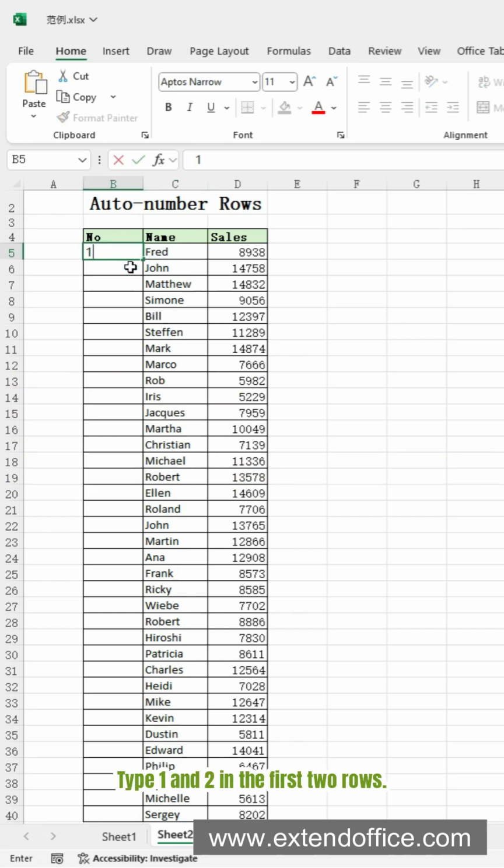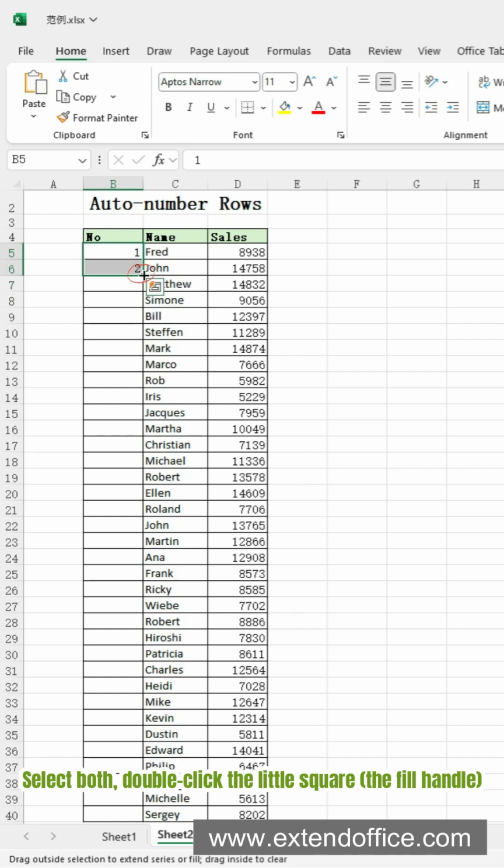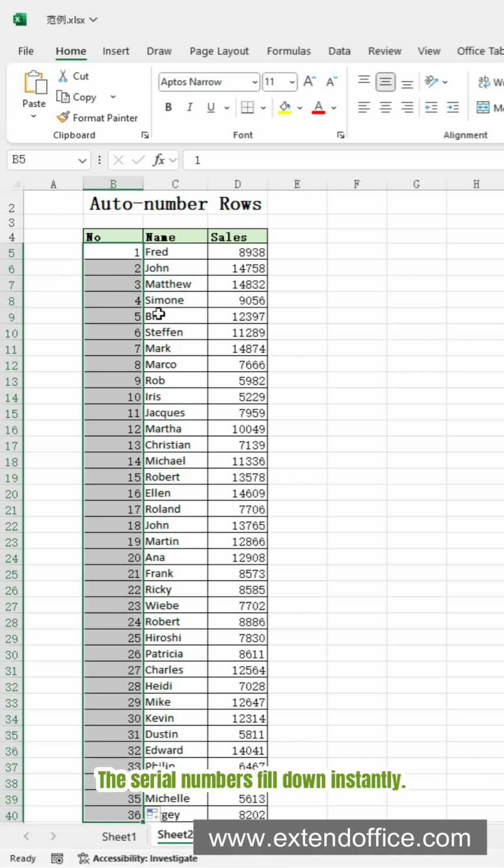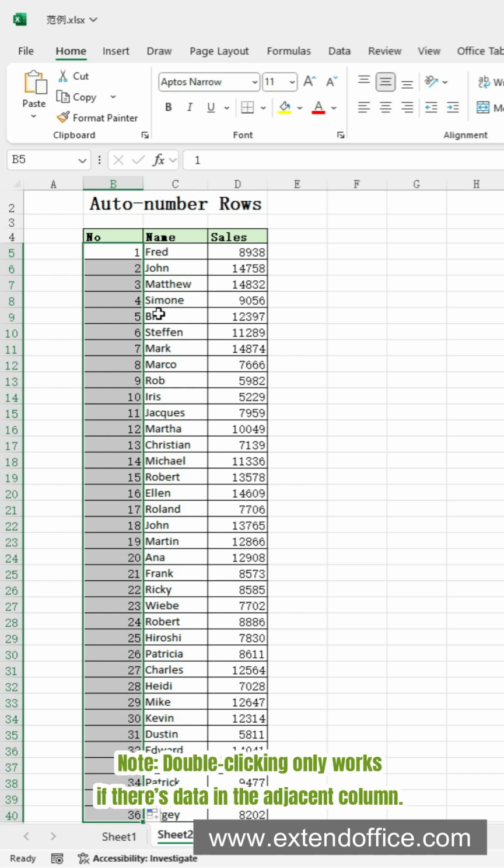Type 1 and 2 in the first two rows. Select both, double-click the little square, the fill handle. The serial numbers fill down instantly. Note, double-clicking only works if there's data in the adjacent column. Otherwise, drag the fill handle manually to fill the serial numbers.